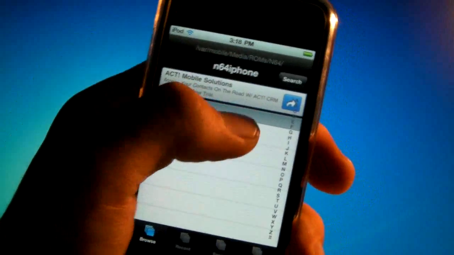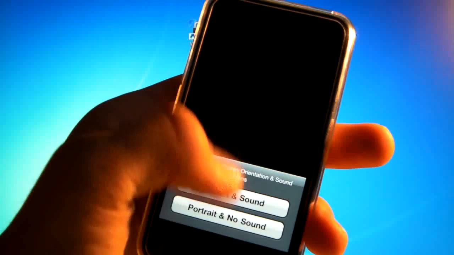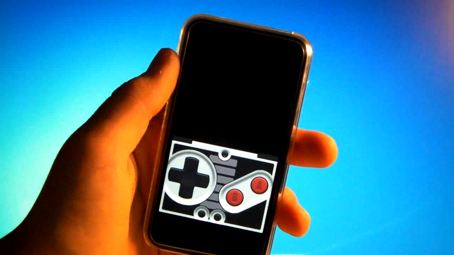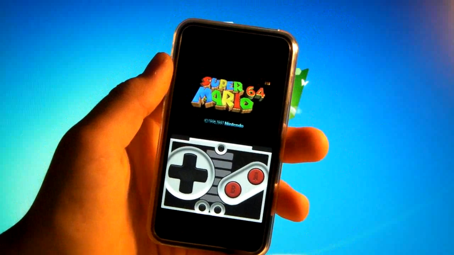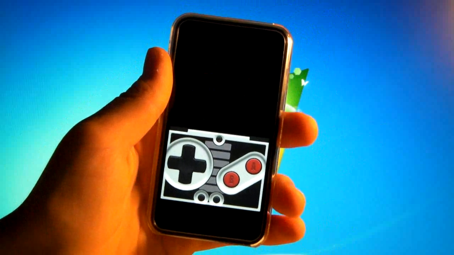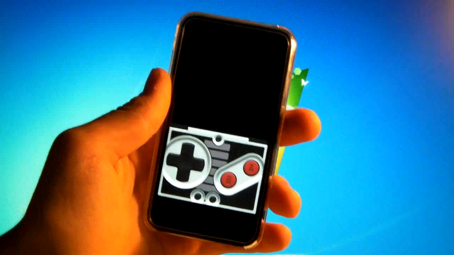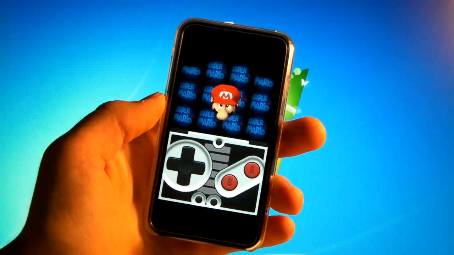But there you go. If you run it, there you go. You're running Nintendo 64 games on your device. And they actually run not very bad. It's pretty playable.